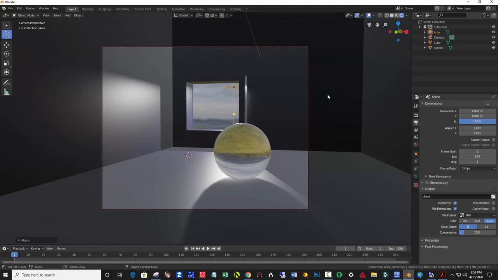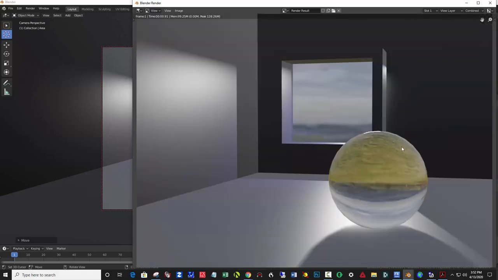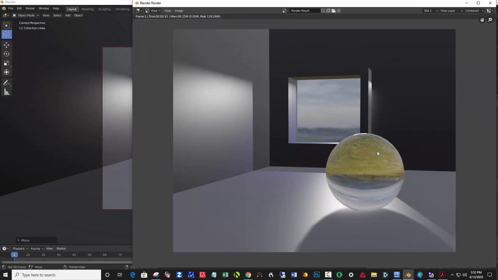And now F12. And there it is. Take a few views of this, and some variations could be moving your light around, adding a different light or another light. Shift D on the sphere and create a few spheres and scatter them around, change their size. Play around with this and have some fun.